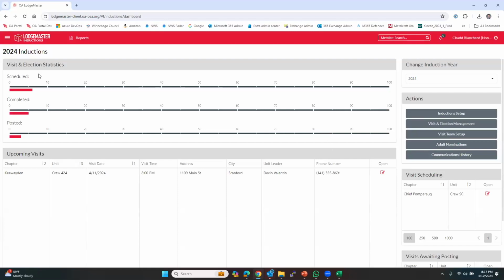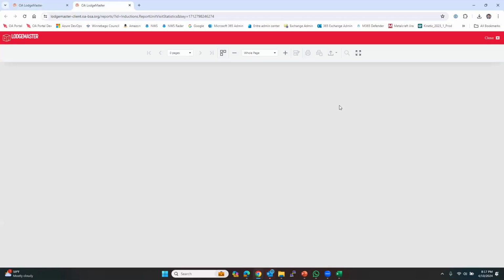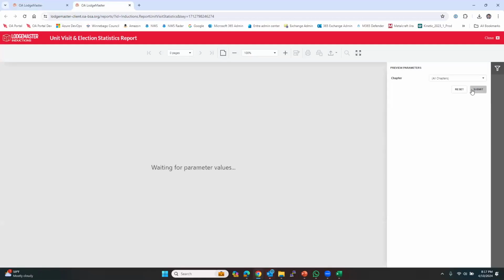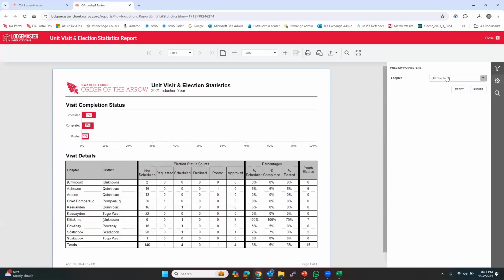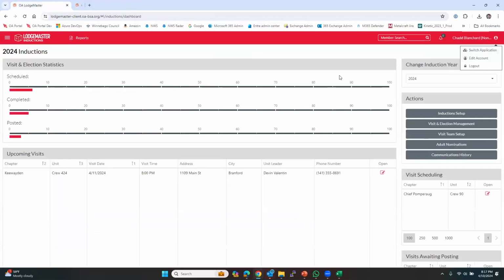When we first log in, we get the dashboard here with some vital statistics. You can export this vital statistics report, and it exports the dashboard content into a nice report that you could take to a chapter meeting. You can run it for the whole lodge. You can run it for your chapter. If you only have access to maybe your chapter, you'll only see your chapter in the list, and the statistics on the dashboard will be only for your chapter. That's why we say it's open for everybody, because it's built that way.